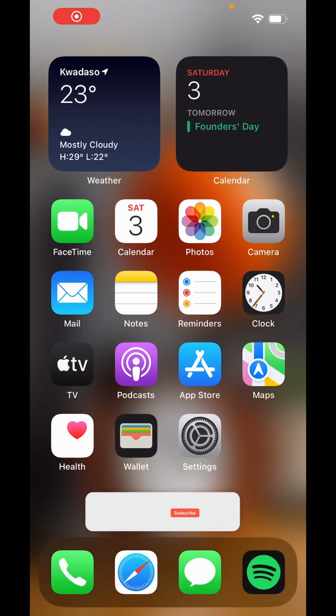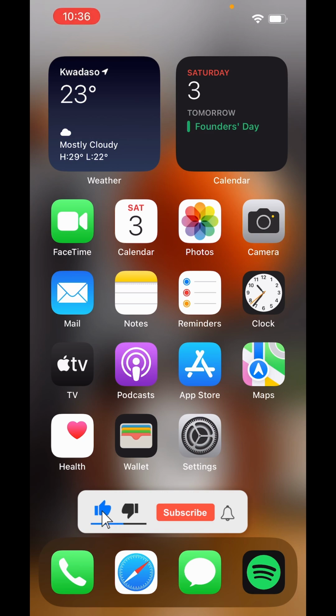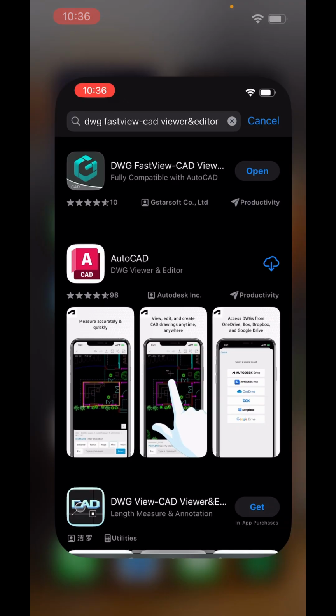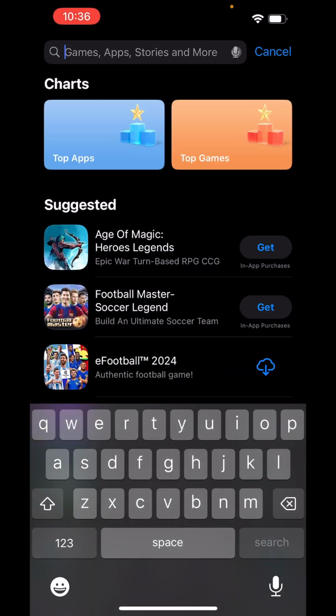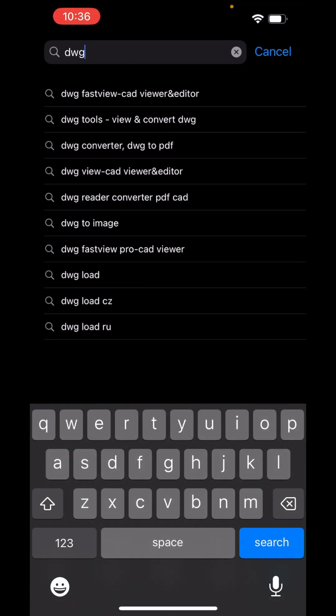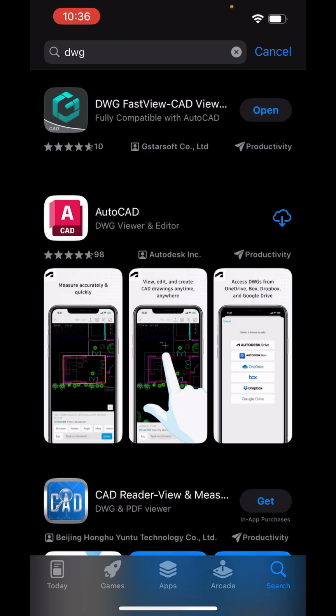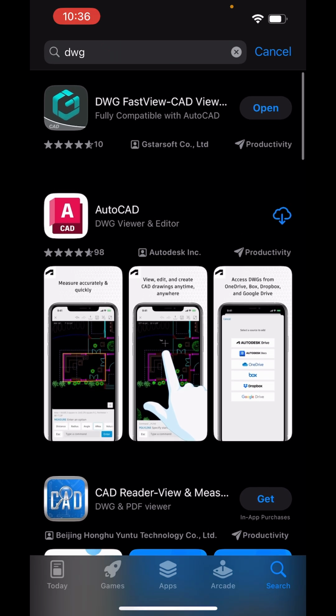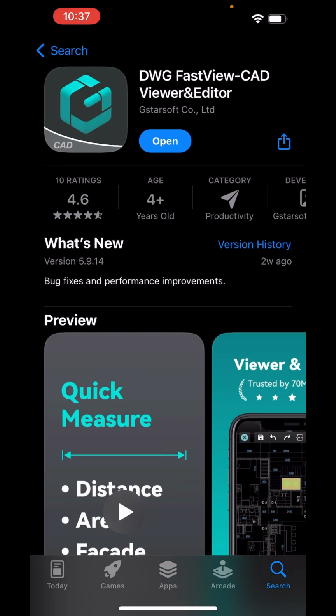Alright guys, so this is the file I want to download. I want to search for the DWG viewer on the App Store. So I'll visit the App Store and I'll search DWG. It will take a bit. So the application that will pop up at first, which has this logo, the first one, this one. So I'll tap on it.